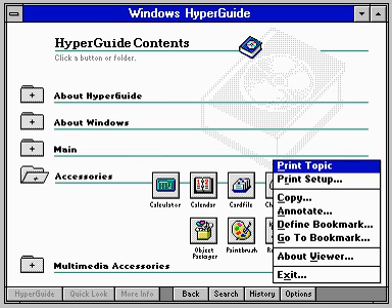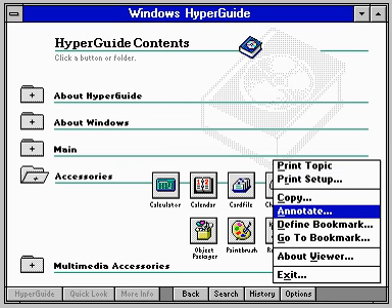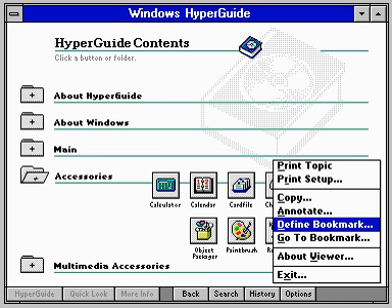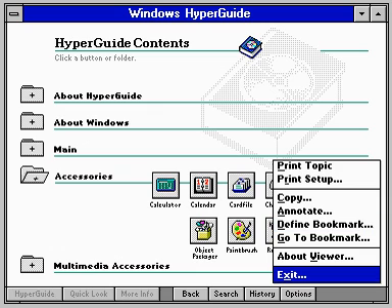The Options button at the far right offers a number of useful commands. Among other things, you can print a topic, add your own notes to a topic, mark a topic with a bookmark for future reference, or exit HyperGuide.